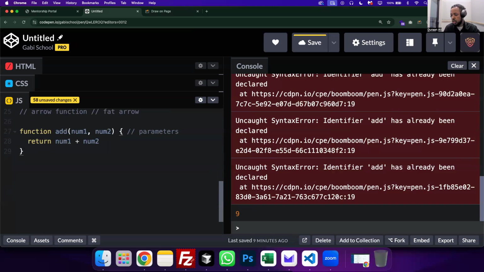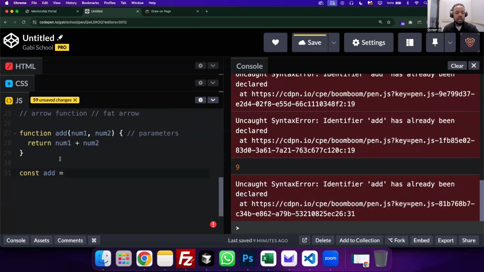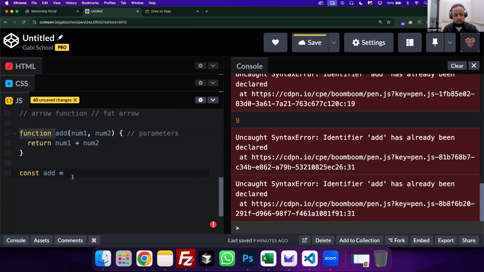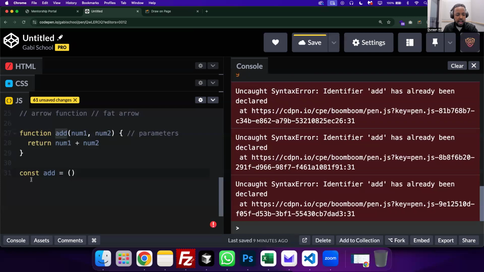What do we do? We start with a variable, just like we did before. So we say constant add. Next, we get rid of the function word. We already know this is a function, so we get rid of it. We move the add here, so this is the name of the function, and we get rid of this. Now let's add num1 and num2 in the parentheses.